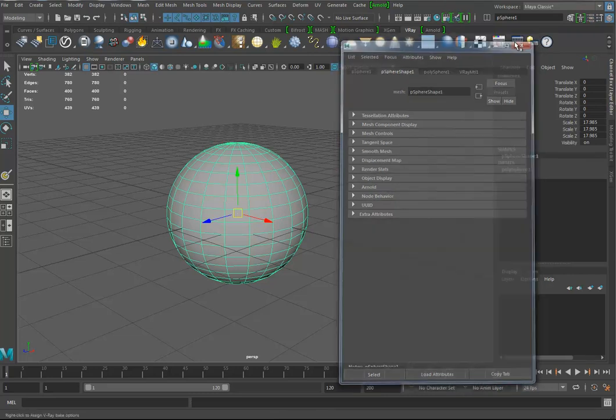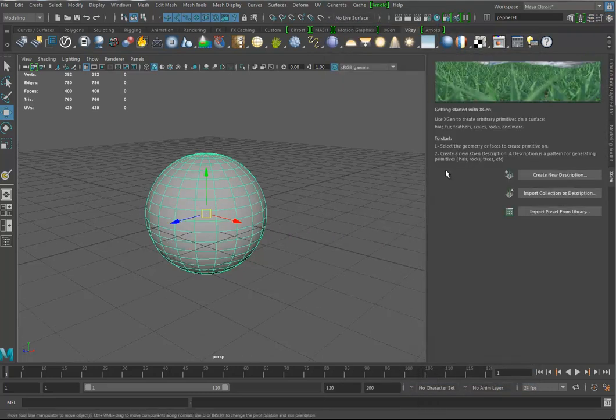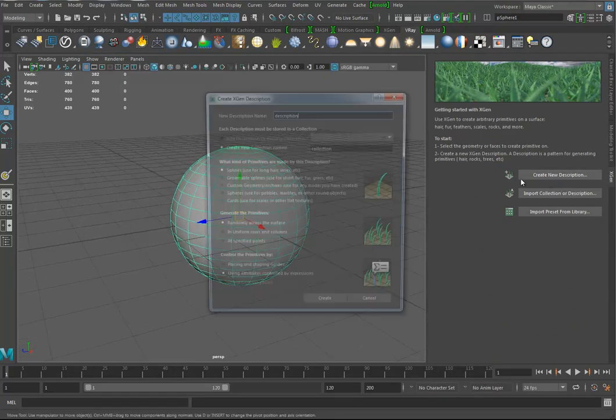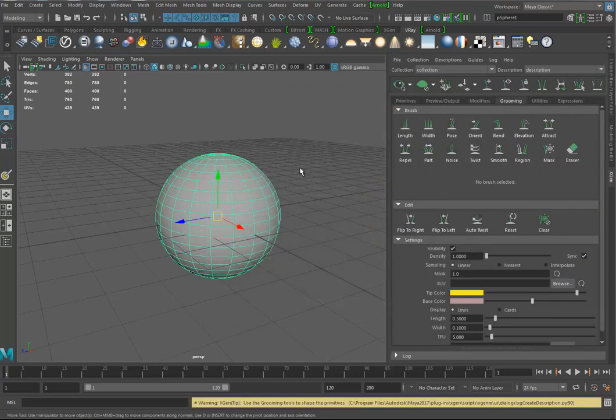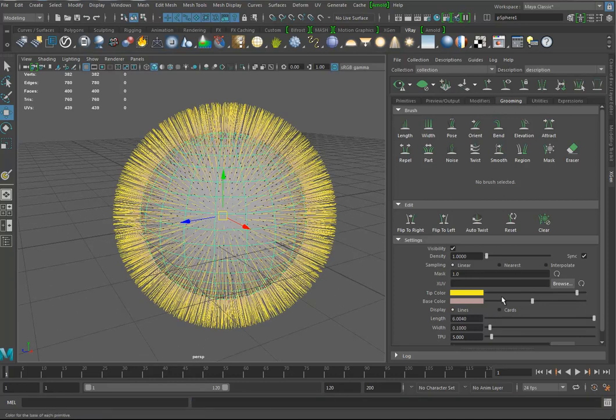The next thing is using the Xgen generator. So I'll put this on, and I can go in here and create a new description. I can make groomable splines, and I'll hit create. That made some groomable splines. They're kind of short, so I'm going to go into the grooming section here and increase their length.